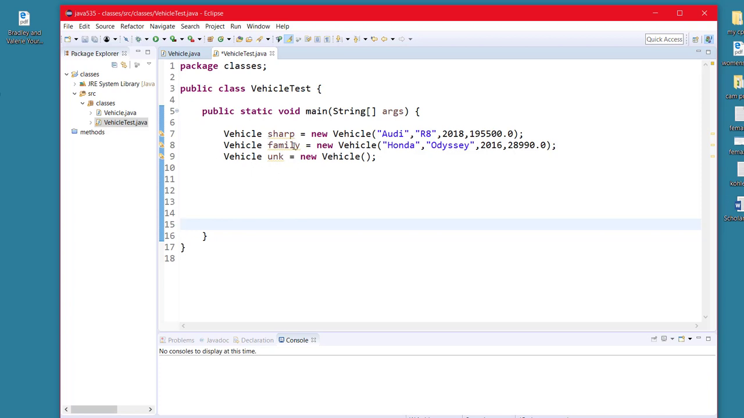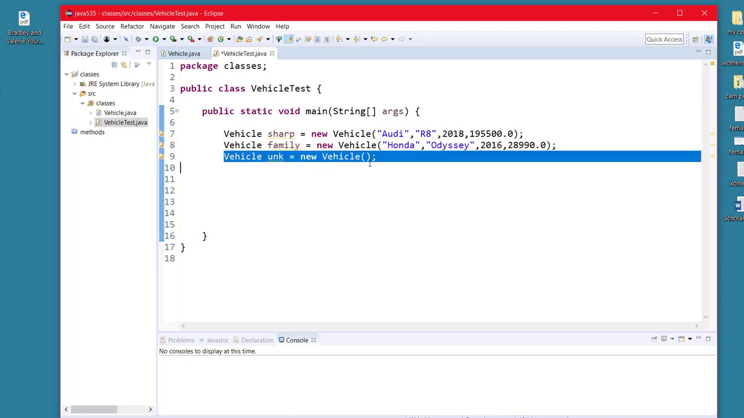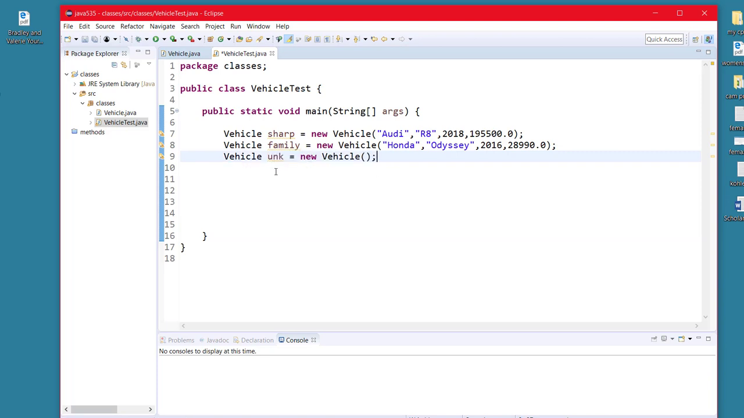And then I have a family vehicle, Honda Odyssey, 2016. And then here in this last one, I'm going to create another final vehicle object, but I don't know what the field values are, so I'm going to use that no-arg constructor to make the object. Okay, so now I've created a few objects of type Vehicle. That's the purpose of creating a data class, is so that you have a new data type for your application.